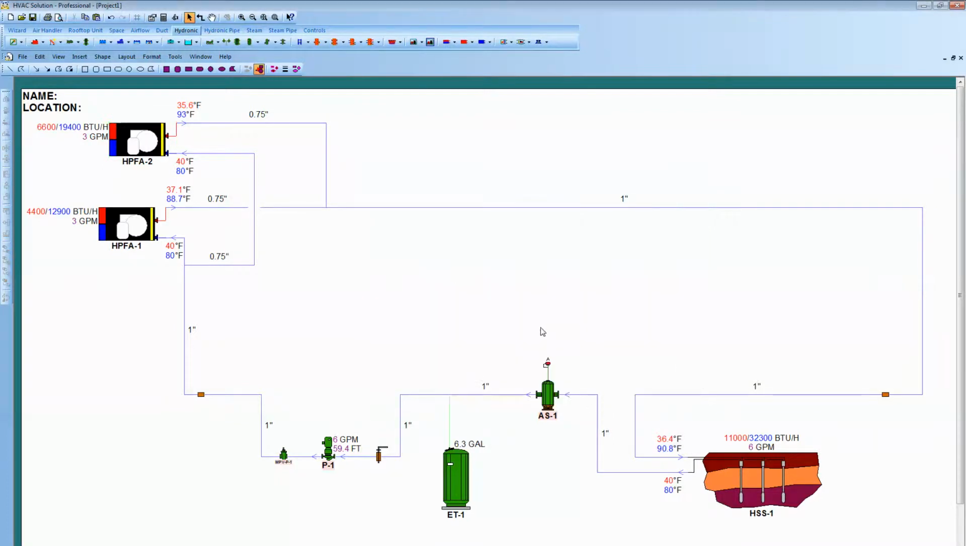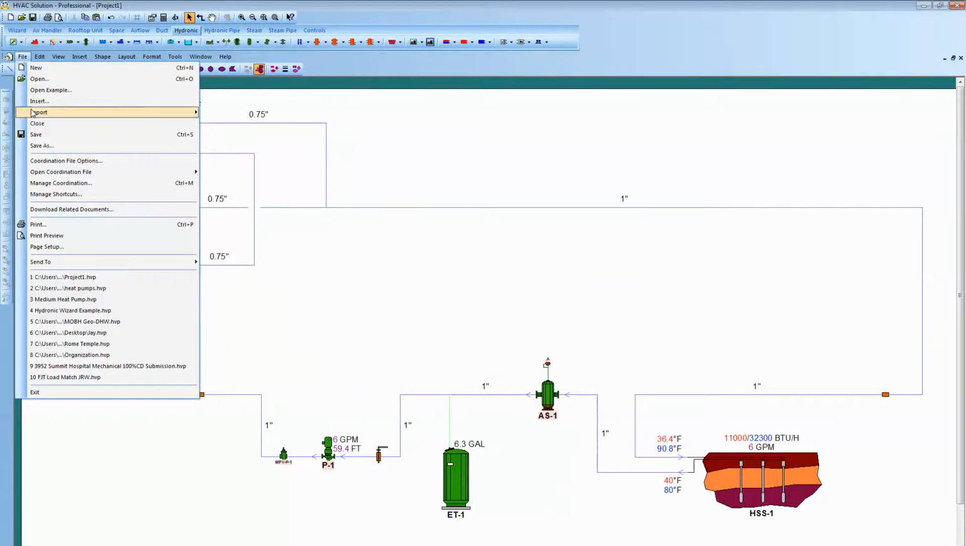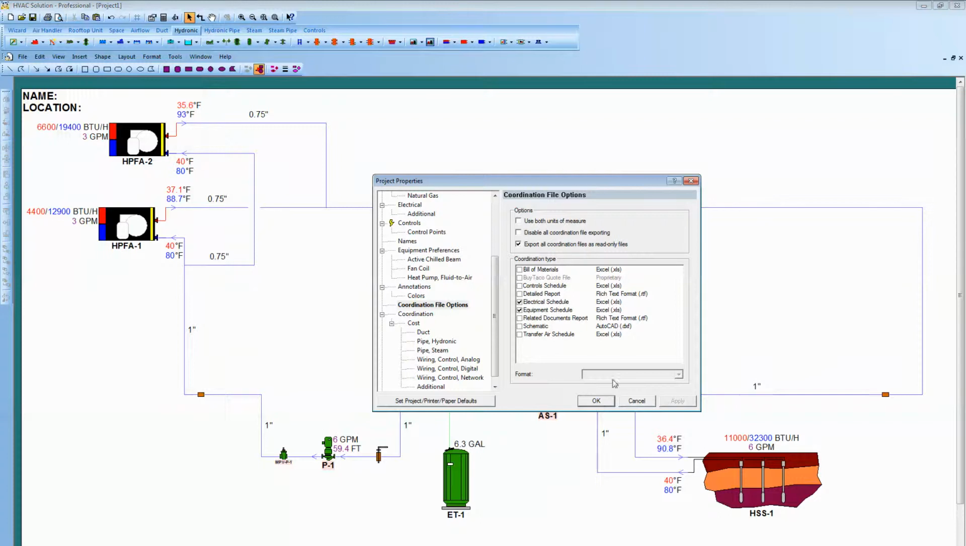Close out of that. Now, output. What can I do with this design and this drawing? Well, I can come up here to File, Coordination File Options. These are all the options we have. I can look at the unit in both English and metric if I would like, the drawing as well as the schedules. We have bill of materials, control schedules, a detailed report, electrical schedule.